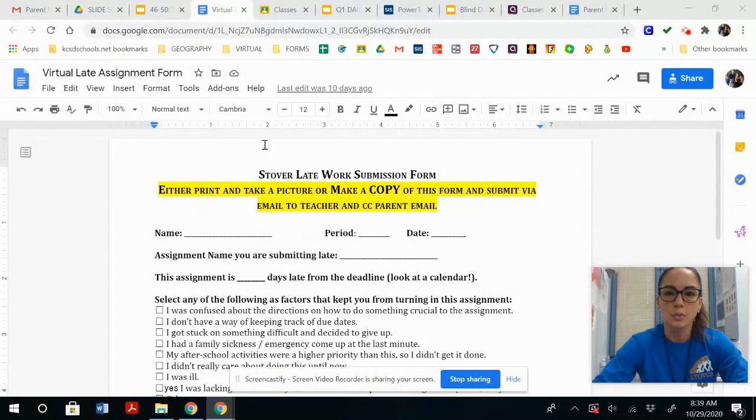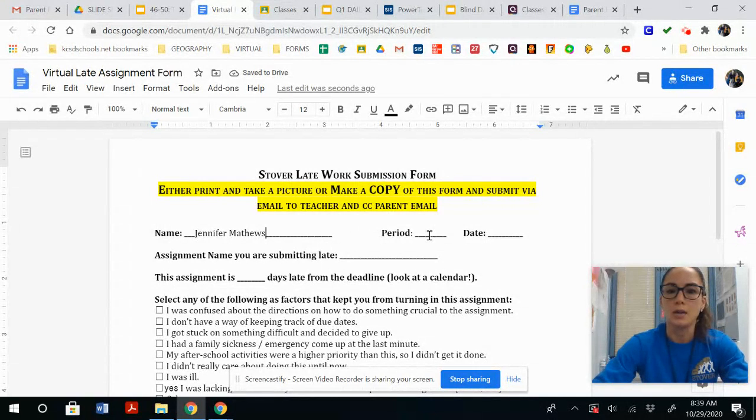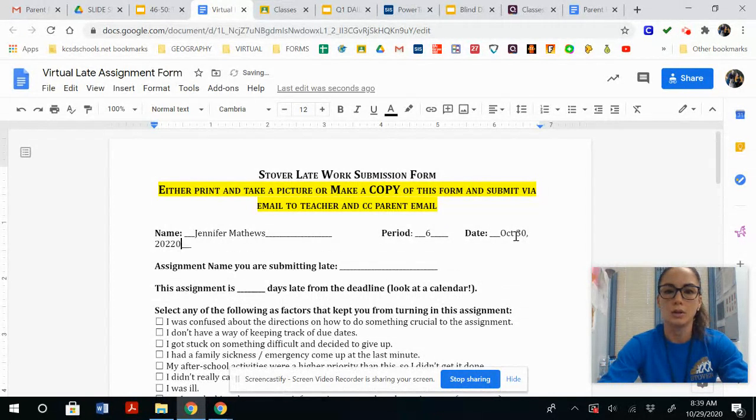So the Stover late form looks the same across the board for any subject area, any grade level. What students will do is they will type in their name. So if I were to type in my name, first and last name, and then I'm going to go to which class this late form is for. Let's say it's for 6th block, and then I'm going to type in the date. So let's say October 30th, 2020.